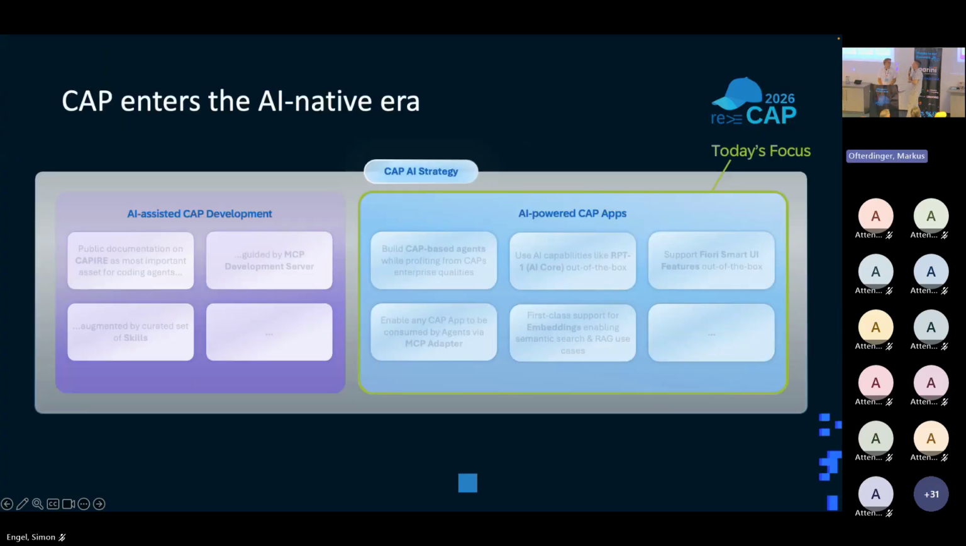Okay, but before we dive deeper into the details, let me set the stage and the scope a little bit. As Ole already said in his keynote, when we think about using AI with CAP, we basically have two buckets. On the one side, we can use AI and coding agents to create CAP applications. But that doesn't make our CAP applications any smarter. And then we can actually use AI in our CAP applications, infusing AI capabilities into them. And that will exactly be the topic for this talk.